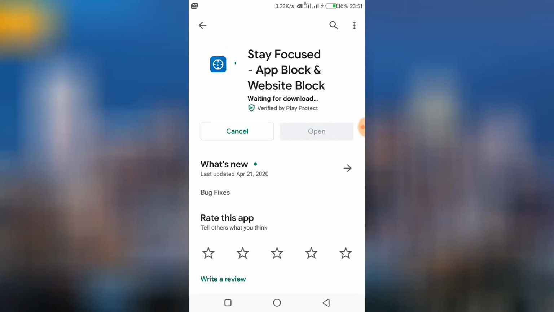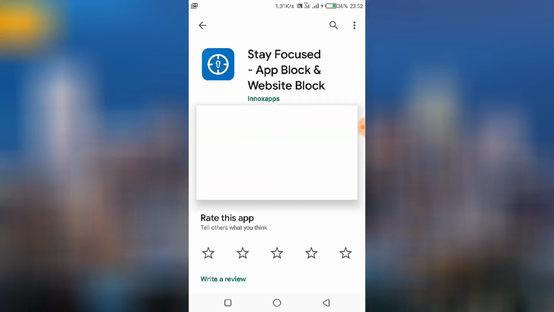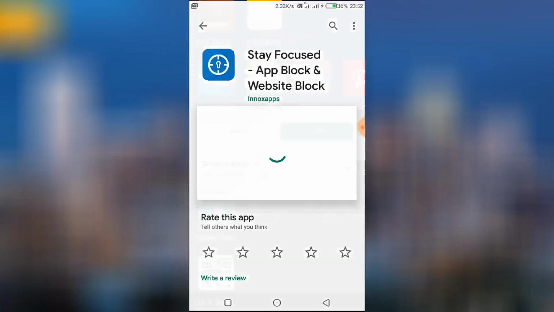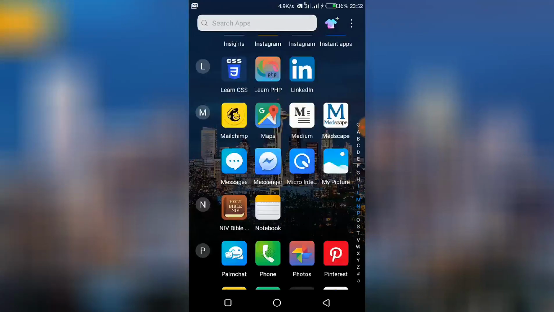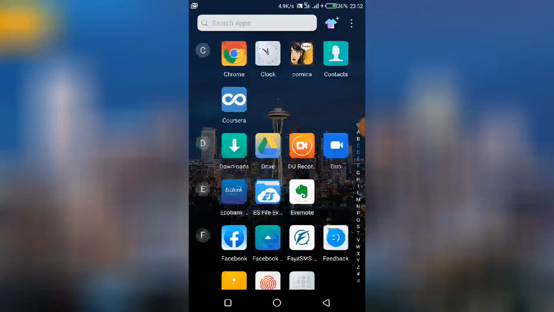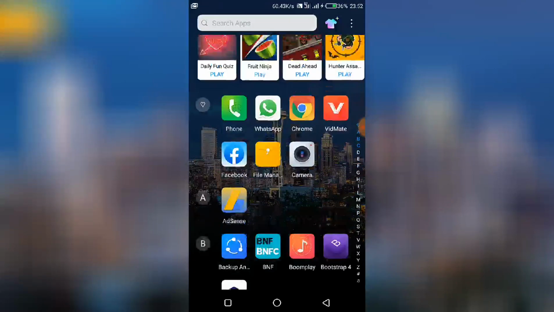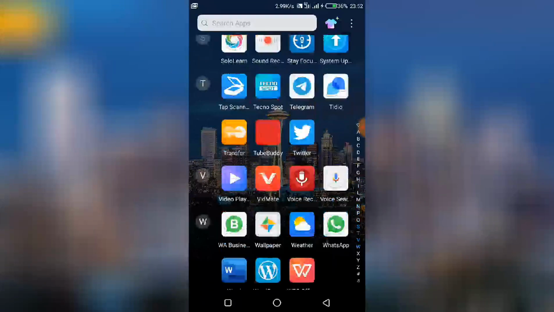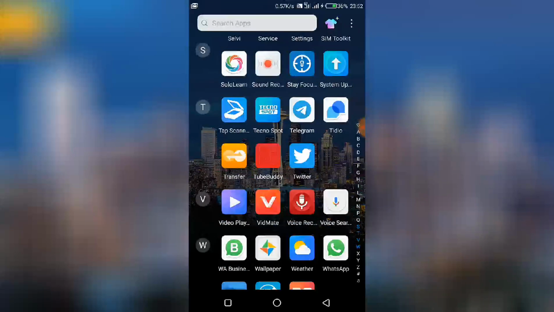But if this is the first time that you are checking up on it, you have an option to install it. Looks like I don't have enough space. Alright, so let's go ahead and open it, as I have already installed it on my phone. So let's assume you are able to install it. Then go and open Stayfocused.